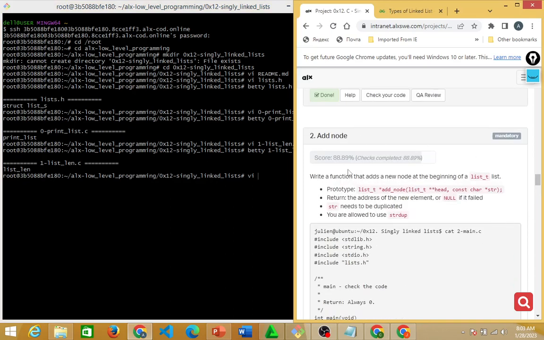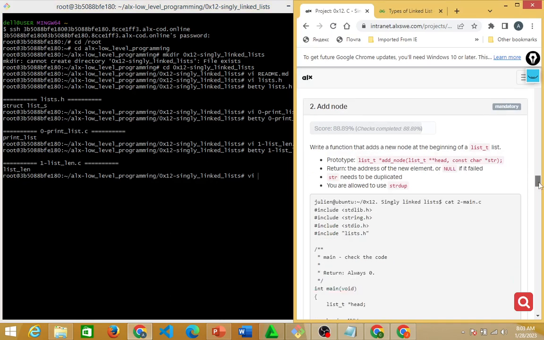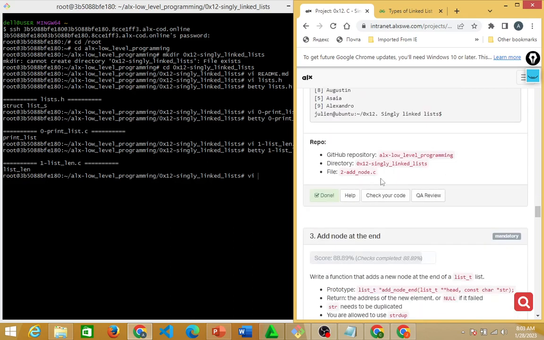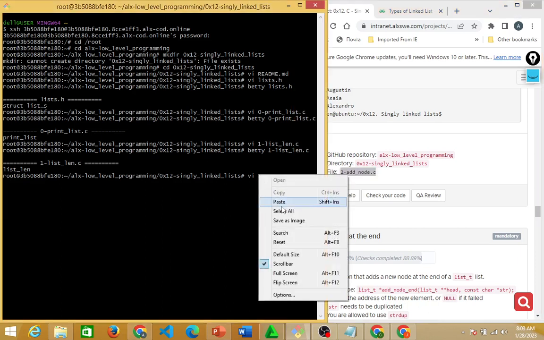This one, add node. Write a function that adds a node at the end, at the beginning of a list, underscore tail list. Okay, so copy this file name, Control C, I'll come here, I'll paste, Control V, I'll paste with my keyboard.